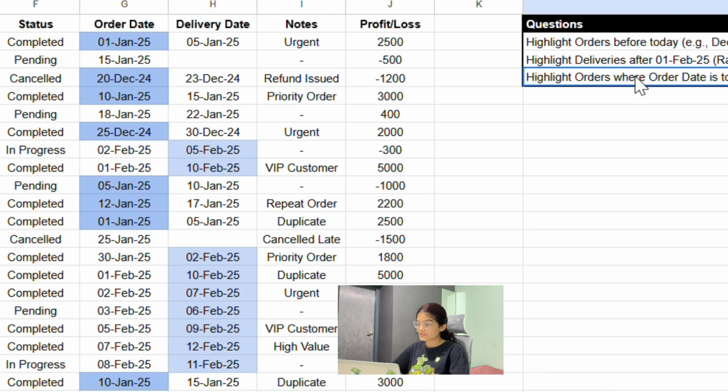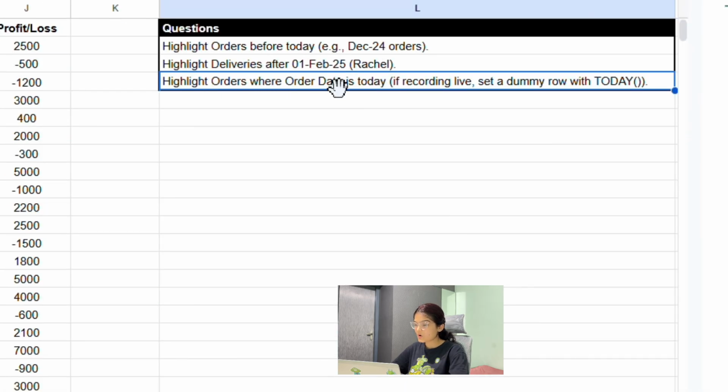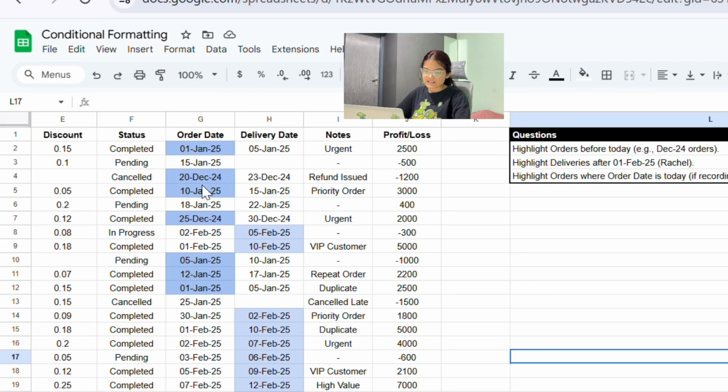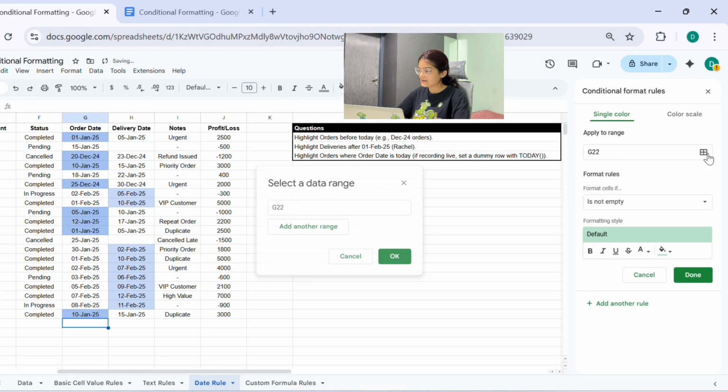Now comes the third condition, which is highlight orders where order date is today. Okay, so she just wants those orders where the order date is today. I'm sure we do not have any such order because it's 25th September today, and I see the data is only till December, January and February. So assume that today is 5th Feb, just for your assumption. We are going to time travel a little backward just for our question.